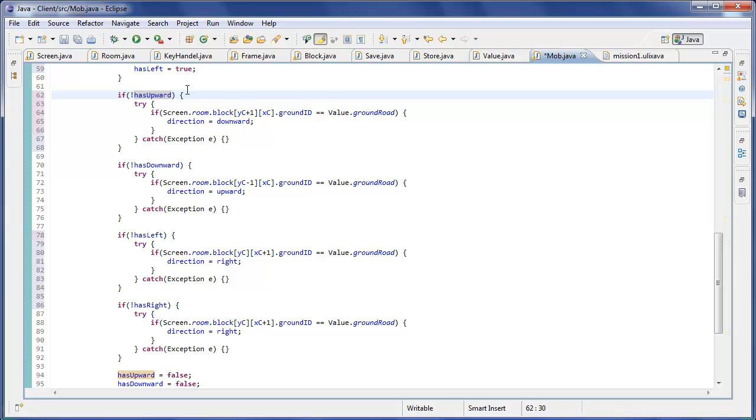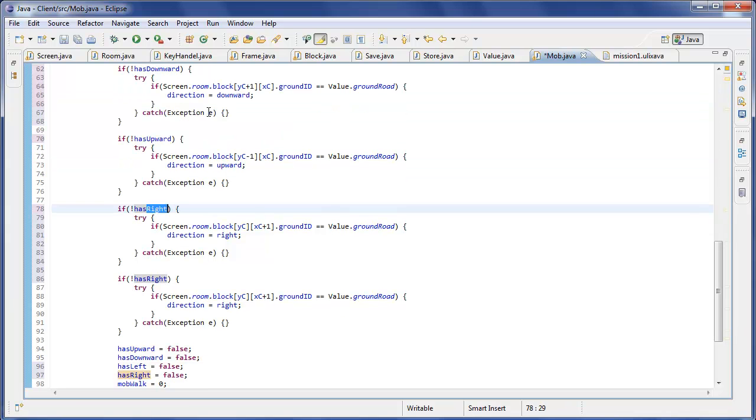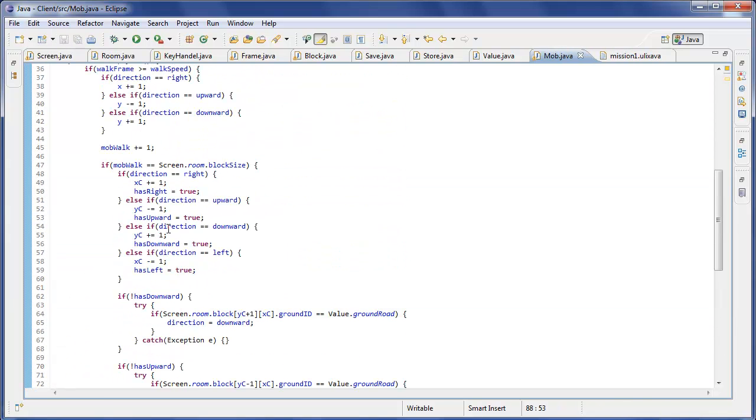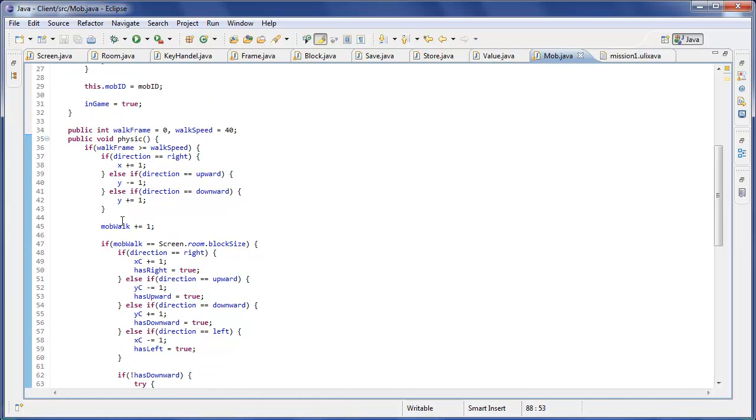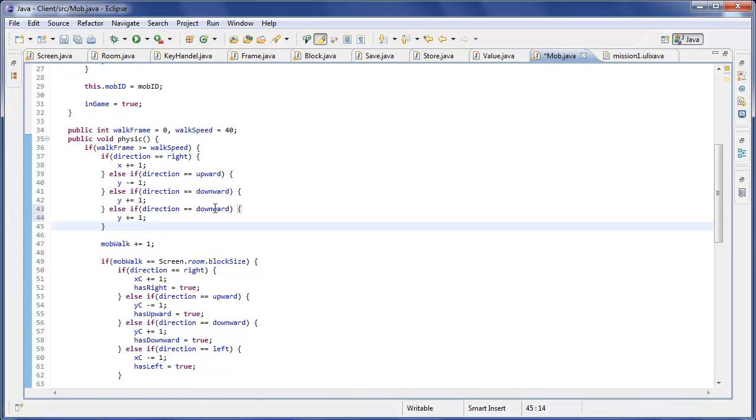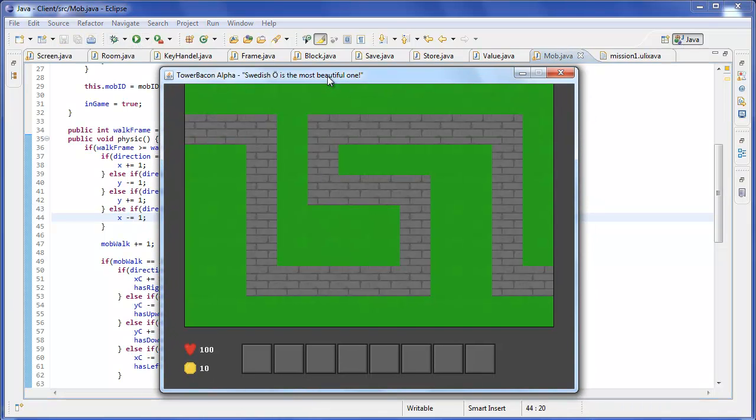Alright. And this one should actually be set to has left. Alright, there we go. And then the direction should also be set on the left if the -1 equals. Alright. So what we want to do next is the else if just equals left, and do x minus equals 1. And this should work out. The pathfinding should work properly now.